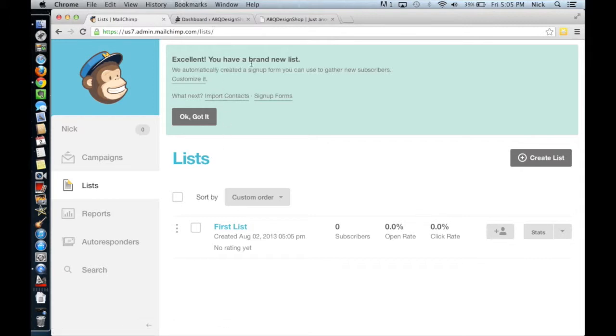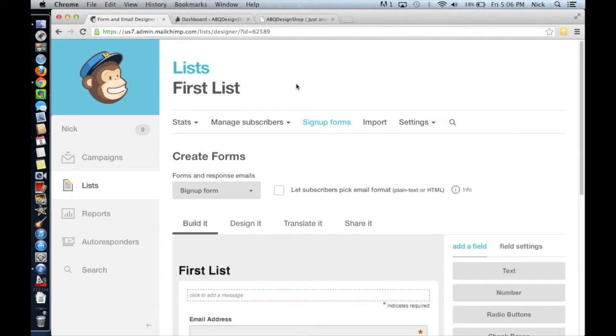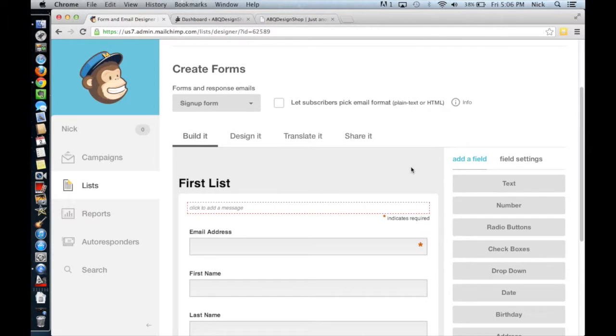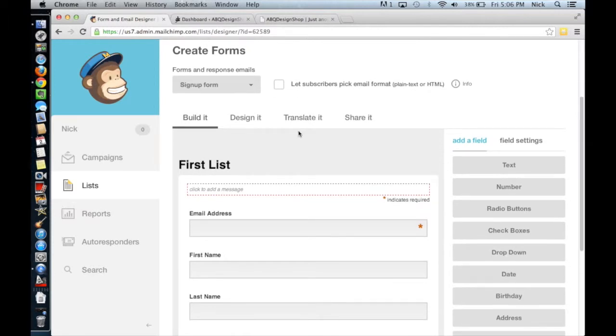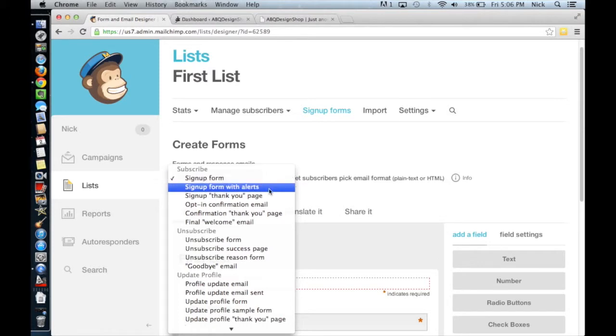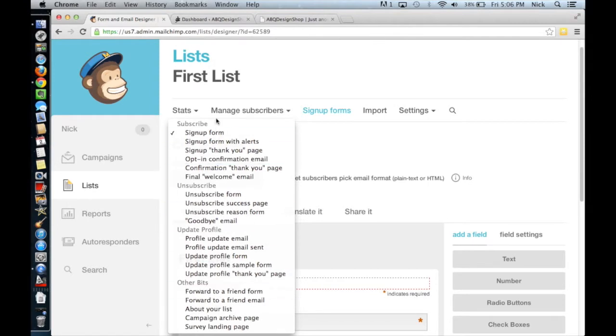So now that we have created a brand new list, MailChimp has created a custom form specifically for this list. So let's go ahead and click the link to customize it. So what we have here is an area where we can customize how our forms look to our subscribers. If you click this drop down here, you will see all the forms you can customize for subscriptions, unsubscriptions, updating profiles, and other bits as well.